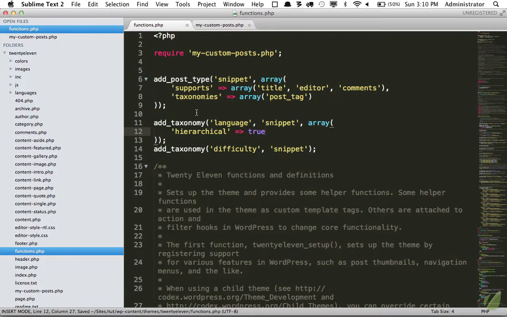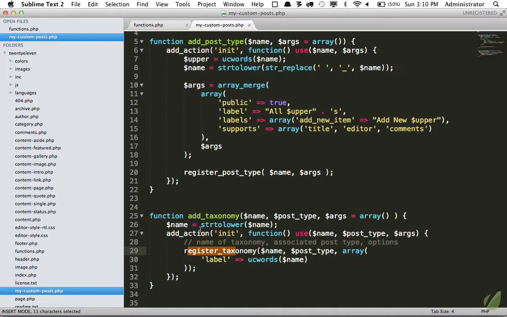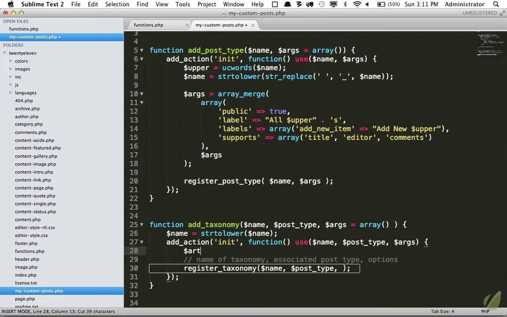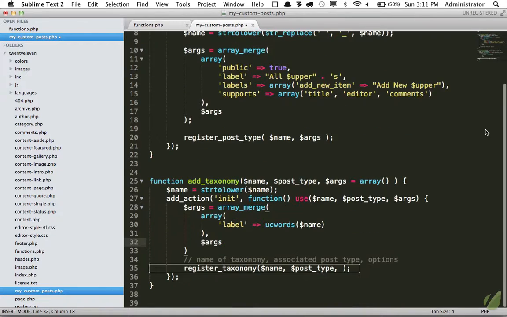By default, it's false. And now that we've added that, we want to make sure that, like register post type, we merge in our array arguments. So let's do that now. Take this back out, and we'll say args equals array merge with the ones that are passed in. And then we'll register post type args.